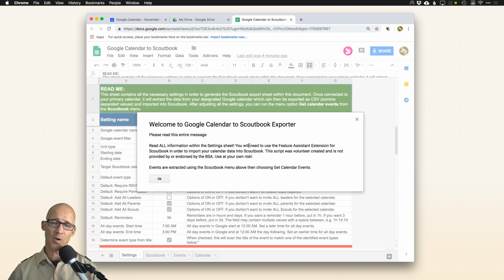Now, all this is going to do is it's a spreadsheet with a script that's been programmed into the spreadsheet that will go to your calendar and extract all of the items and put them into a comma-separated format. But before you get anxious and just want to dive right in, you have to know that there are settings that you have to adjust so that it will import properly into Scoutbook. Scoutbook events have specific settings that you must set in order for them to be valid Scoutbook events.